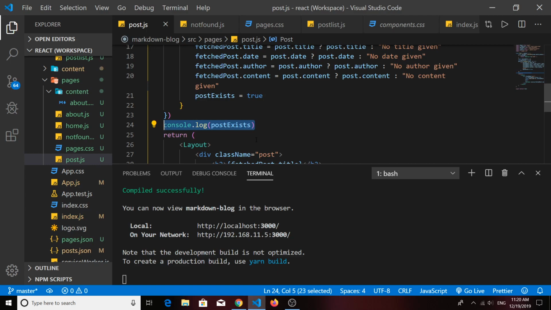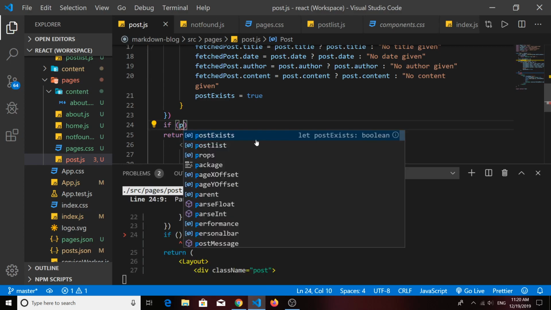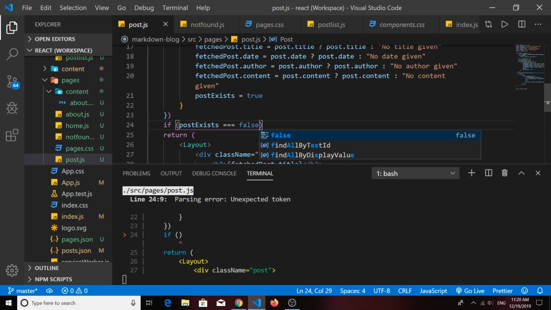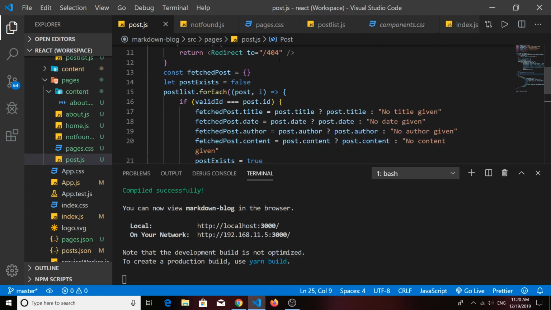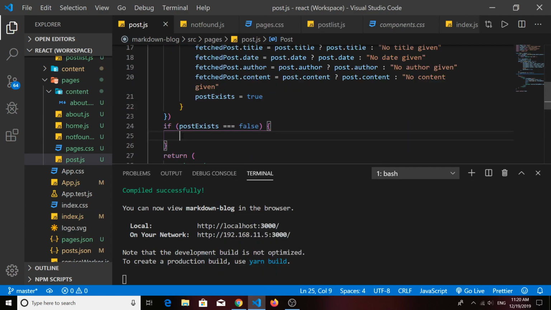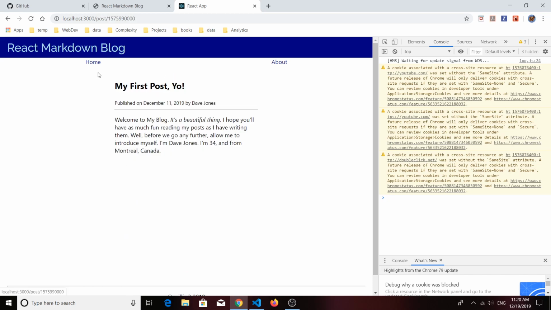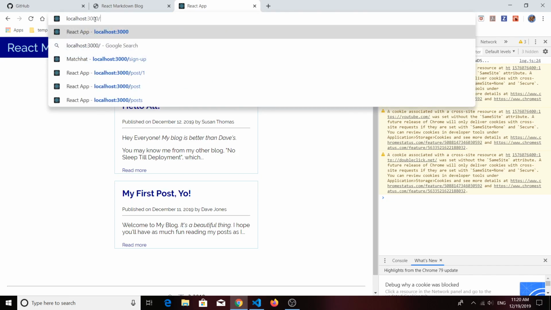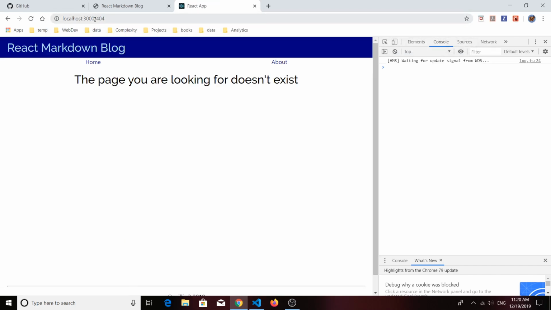So all we need to do now is we can say if post exists equals false, that means after we loop over all of the posts in the post list and we still get that post exists equals false, then we can just render or redirect the user to the 404 page. Alright, so valid links are working. Now if we enter in an invalid ID that doesn't correspond to any post in the post list, say again 454545, that takes us to our 404 page, and that's good, and that's what we wanted to do.